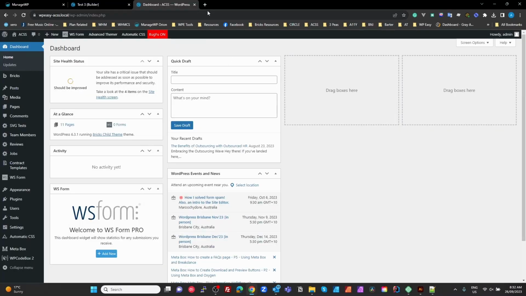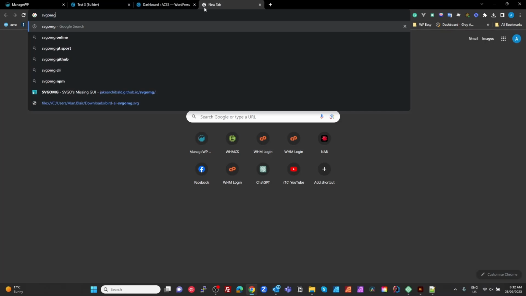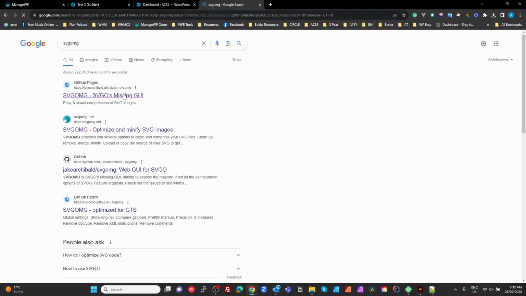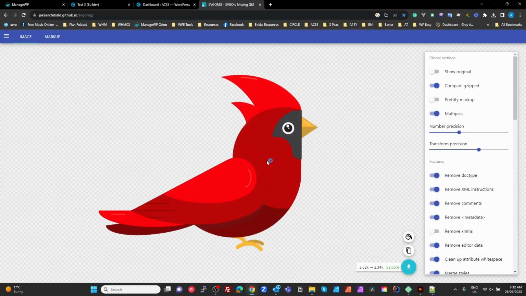Now I'm going to open up SVGOMG. And I'm going to paste all of this code here, Control A, Control C, paste the markup into there. And there's my bird with all the class names all changed.